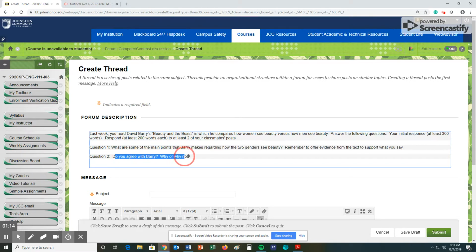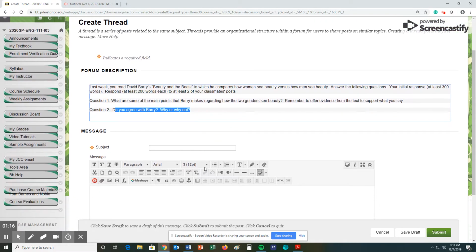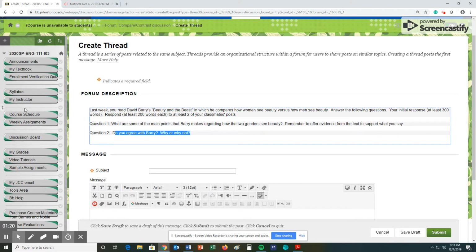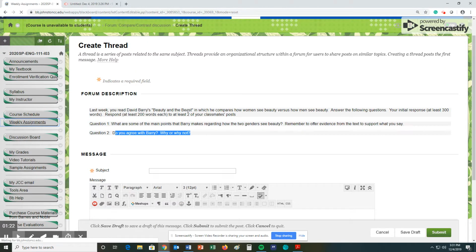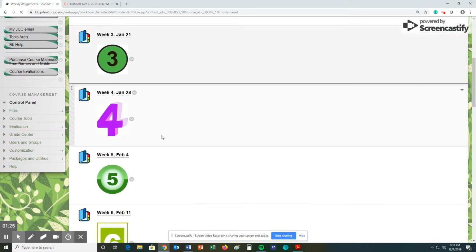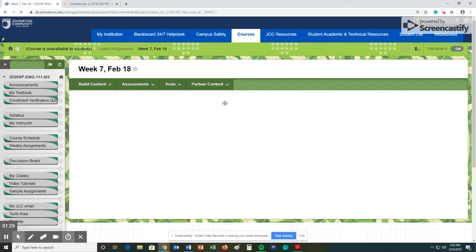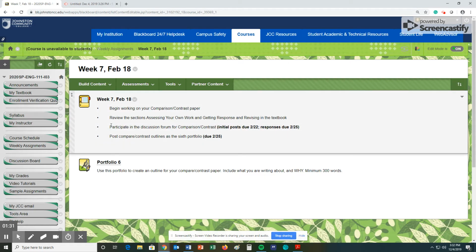So what are the main points? Do you agree with Barry? Why or why not? So again, you're going to post your responses here, and then people are going to respond to you. So that is what we're doing for that assignment. Again, just a chance to interact with your classmates and see some different points of view on that. So that is that assignment right there.